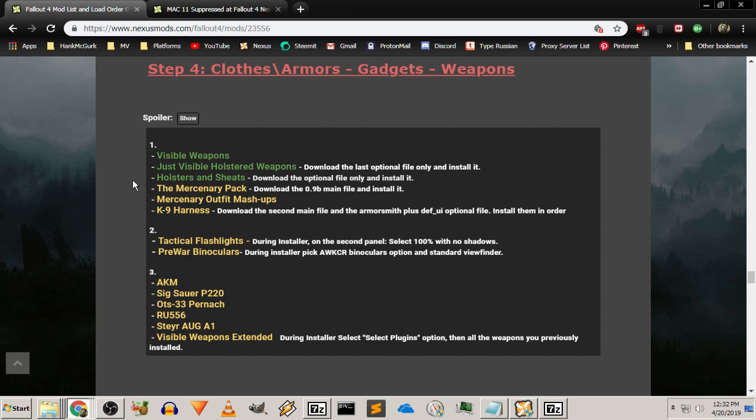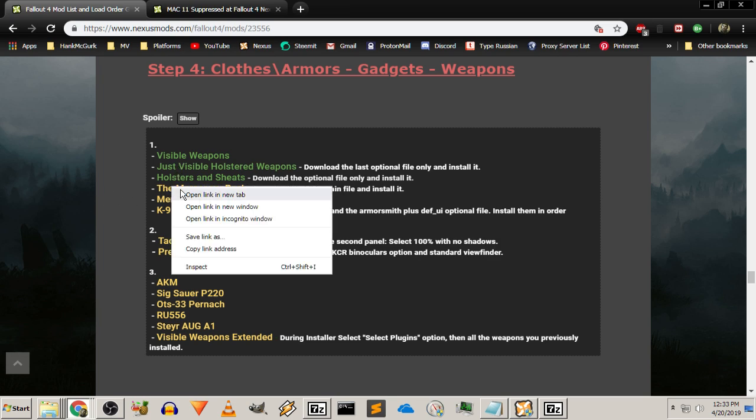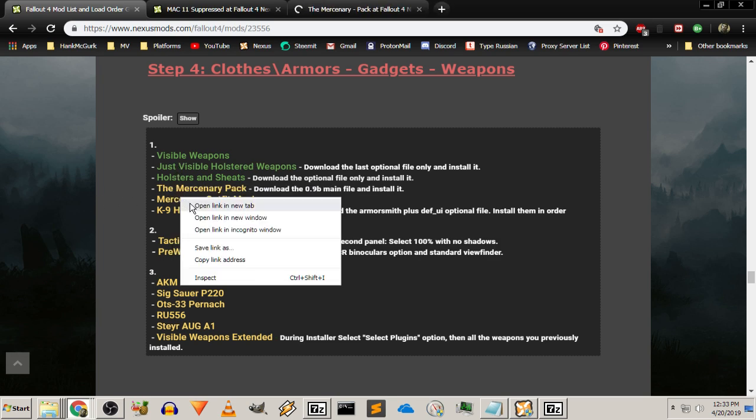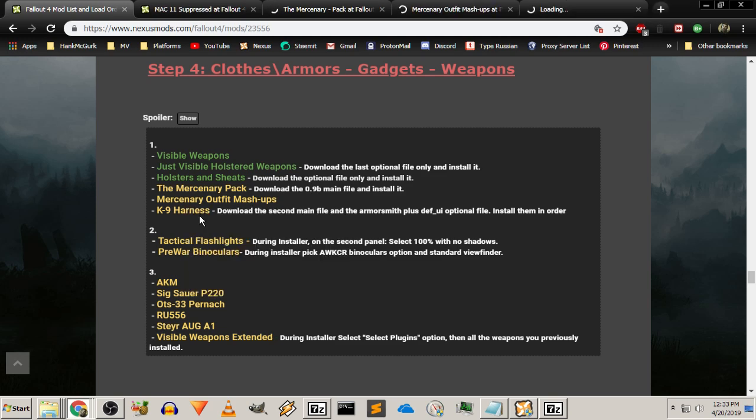It's not the way that I like to play the game, and it's not really the way that Fallout is designed. I do like that first person perspective, so I don't find any of this to be particularly valuable to me. But depending on what your style is, you may find it valuable to you. So I skip these. I do need the mercenary pack, the mashups, and the harness.